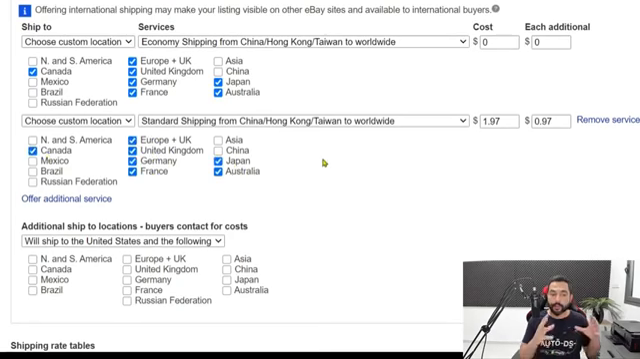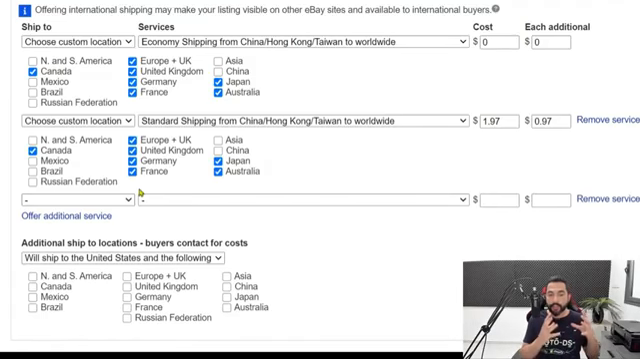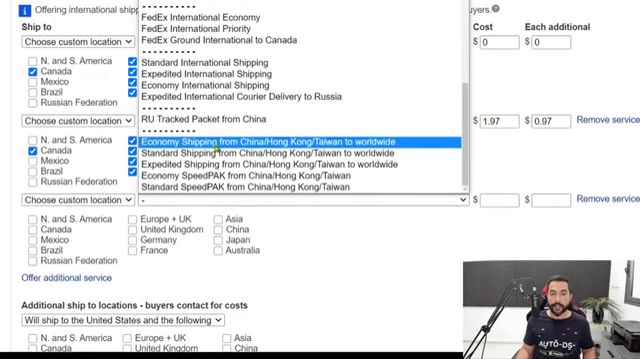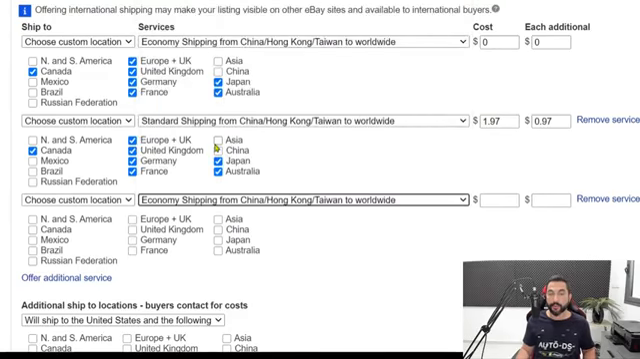And now we're going to choose an additional service for the rest of the countries that usually are expensive to ship to. Well, not really expensive, but AliExpress is going to charge us more. So that means that we need to charge our customers more to cover our costs. So now what we're going to do once again is choose a custom location, and we're going to go back to economy shipping from China, Hong Kong, Taiwan to worldwide.